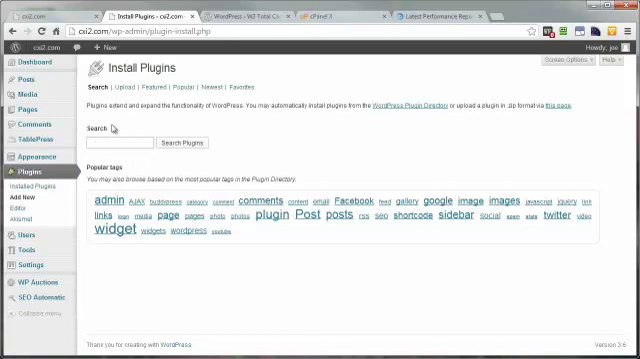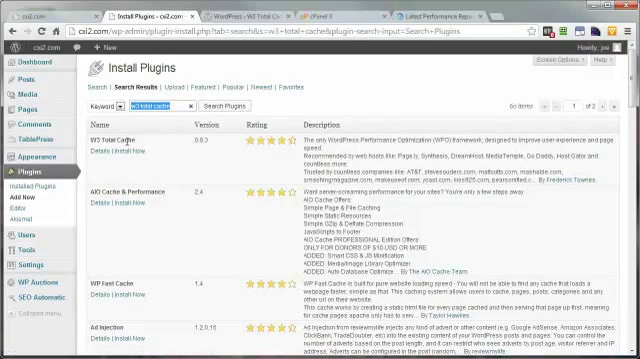Now we go ahead and type in here, make sure we're in the search section, type in here W3 Total Cache, click on Search Plugins, and it'll probably be the very first one on the list. Right here we are. If you want to see more about it, you can click on Details.